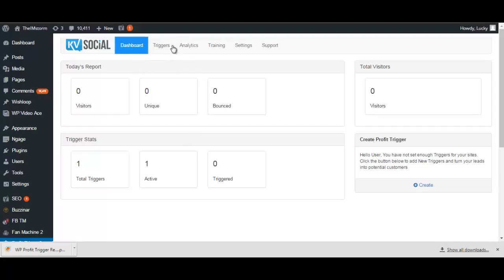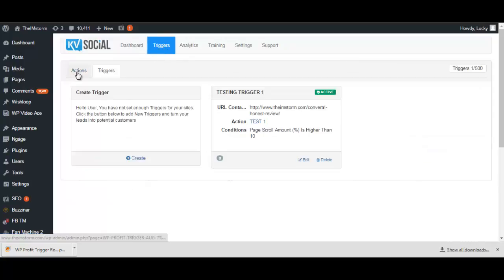This is a WordPress plugin that allows you to create various triggers depending on your visitors' behaviors. So this is the dashboard. Once you log in and install the plugin, this is what you will see, and you will go to triggers over here. You have two tabs here, actions and triggers.